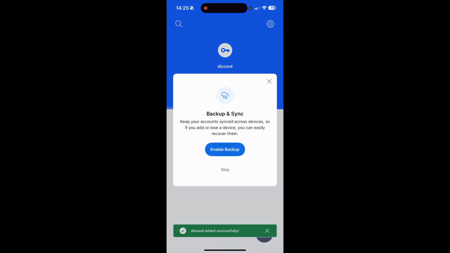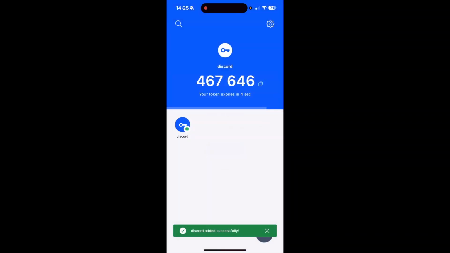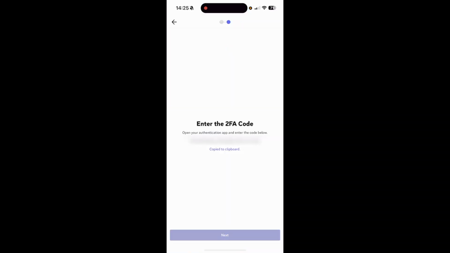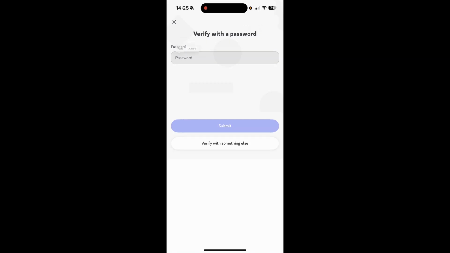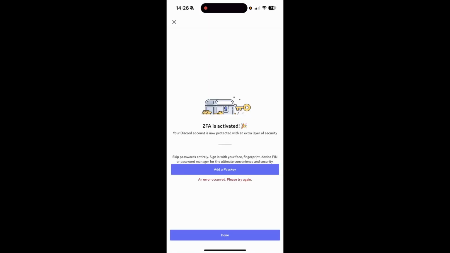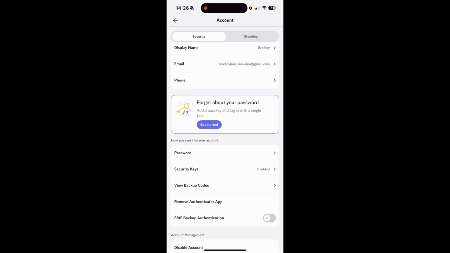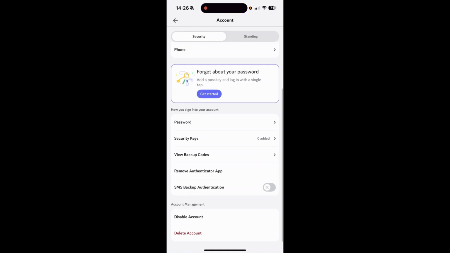And here, this token here, you need to go ahead and sync this with your Discord account. So this token will update every 30 seconds. So click copy, then go back to Discord, click next, and it's going to ask, allow here. It's going to ask for a password. So go ahead and enter in your password to Discord. Then once you've activated it, you can then click done. And there you go, you've now activated two-factor authentication.